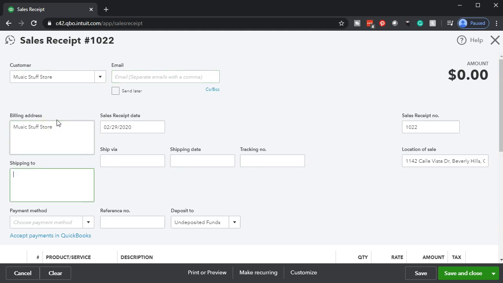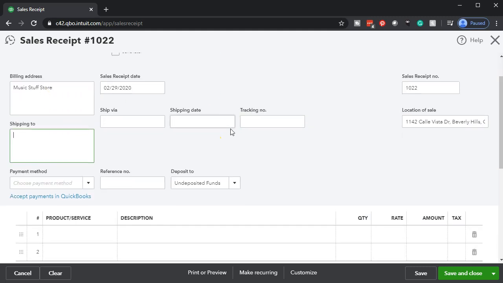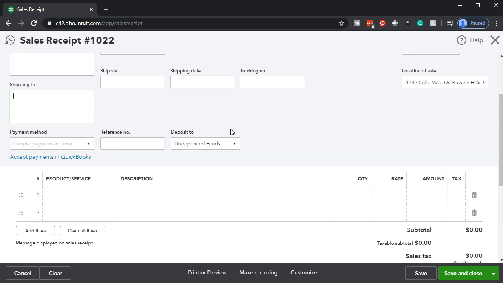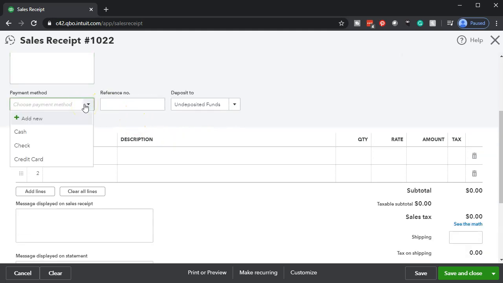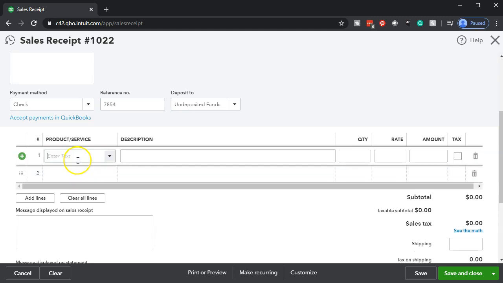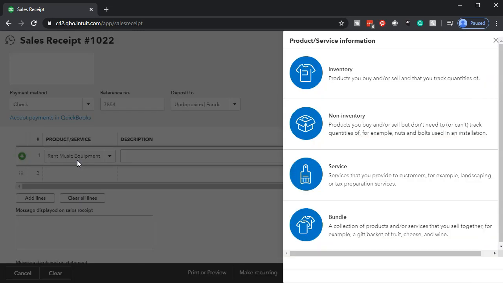We're going to say the date is 2/29. And then I'm going to scroll down to the payment method. I'm just going to say check on the payment method, with a reference number for the check. Then we're going to go down to the product and service. We're going to add a new product and service, which I'm going to call Rent Music Equipment. There we go. I think something like that. Then we're going to say tab, and we're going to be setting up this item.